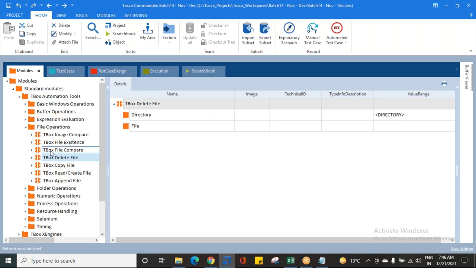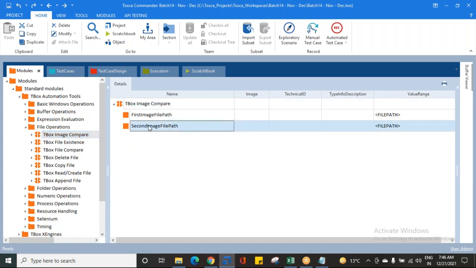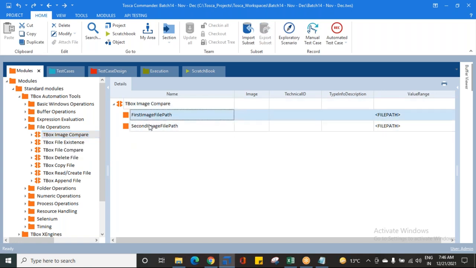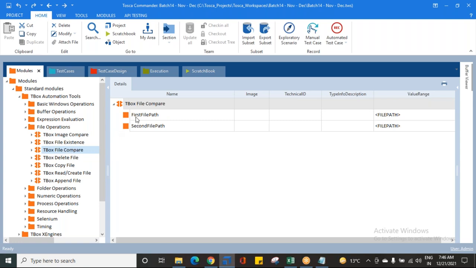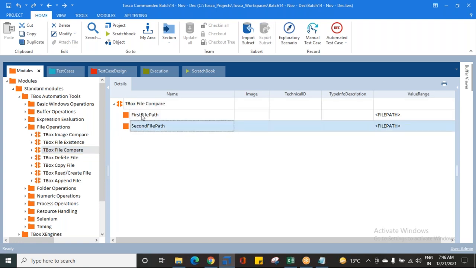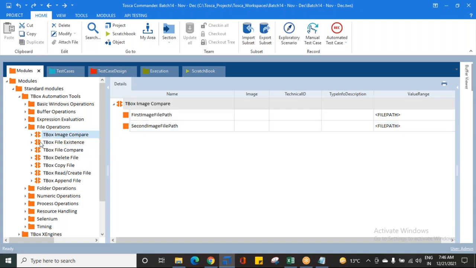Now what is the other thing pending? Image compare. Image compare is very simple, guys. Most of the times we won't compare any images, but if they ask you how do you compare images, you can say I will use a standard module TBox Image Compare, and I will verify these images: first image file path, second image file path, like how we have done TBox File Compare. You can simply do this image compare as well. So this is simple. If you want to practice it, you can practice.